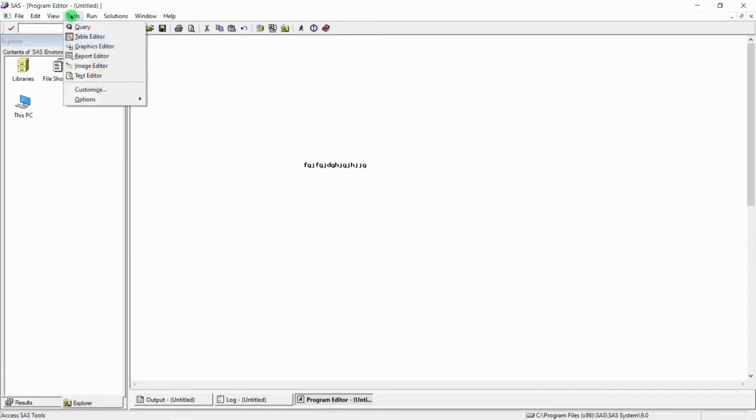And then we have tools. In tools, we have query, table editor, graphics editor, report editor, image editor, text editor. So all these tools here, we don't need these. These are part of advanced SAS. These tools are majorly required when we want to do some minor editing in SAS. So we don't need these tools here as we're learning the basics here.